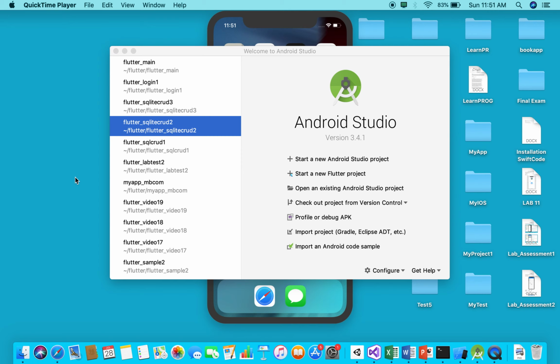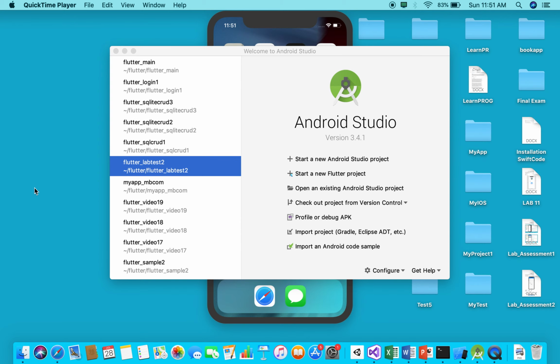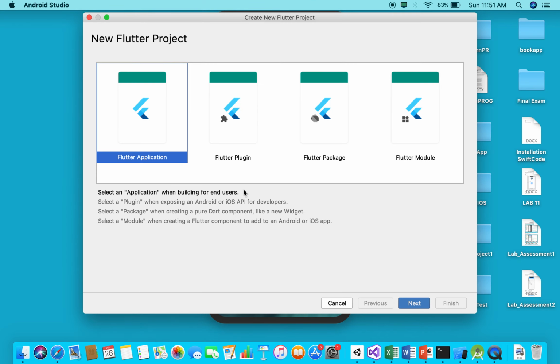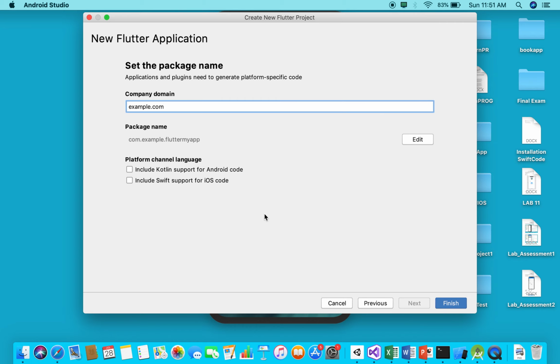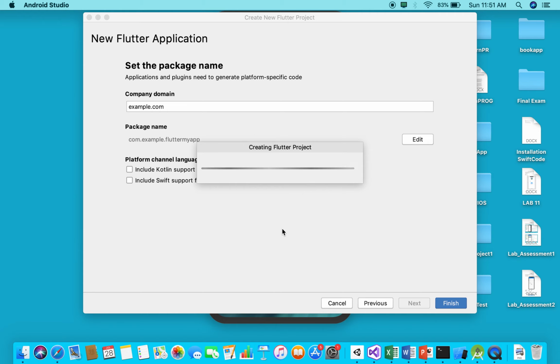Hello, today I would like to teach you how to create a simple form, a simple application using Flutter. So what you need to do is start a new Flutter project, and this is a Flutter application. Click on next. This is my app. Click next and finish.